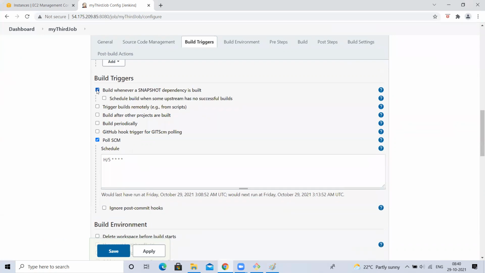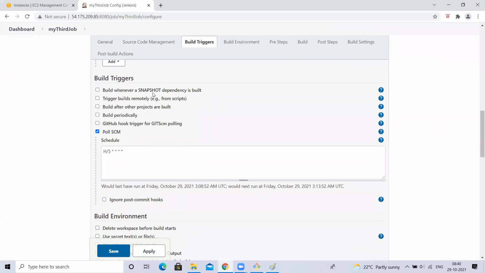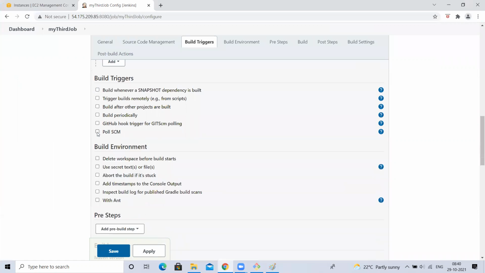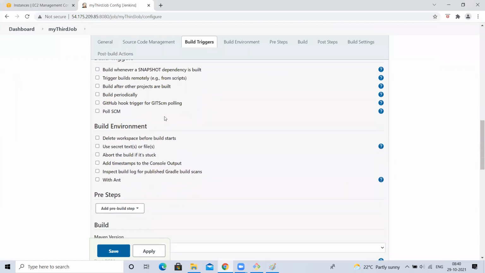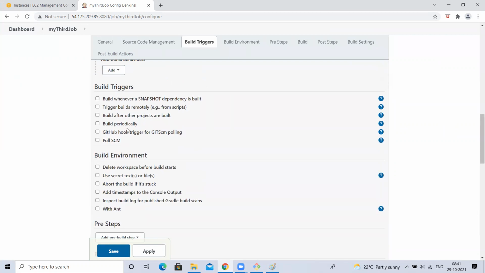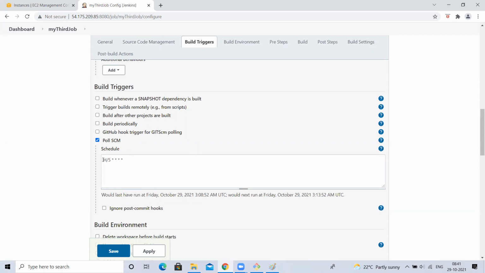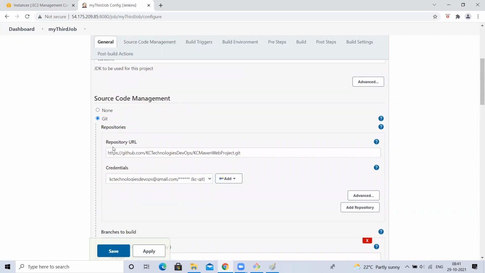Next, this option we'll discuss later, and this is related to the snapshot dependency. So build triggers. What does build triggers mean? I want to build my job, meaning I want to execute my job automatically. I don't want to come and click the Build Now option manually. So with build triggers, I want to trigger my job automatically with some condition. Yesterday I explained about Poll SCM. If you give some schedule here, like a cron job expression, then as per this schedule your Jenkins will check your GitHub repository branch.